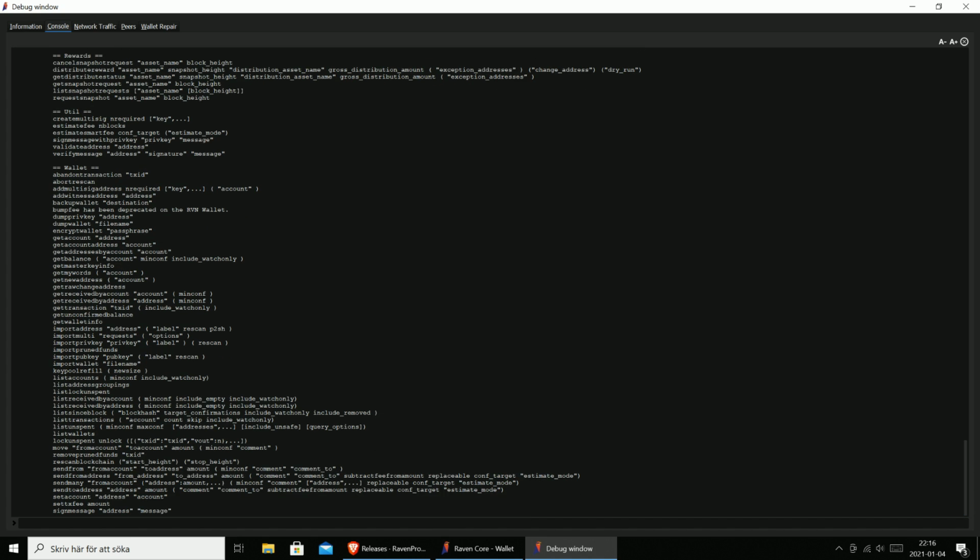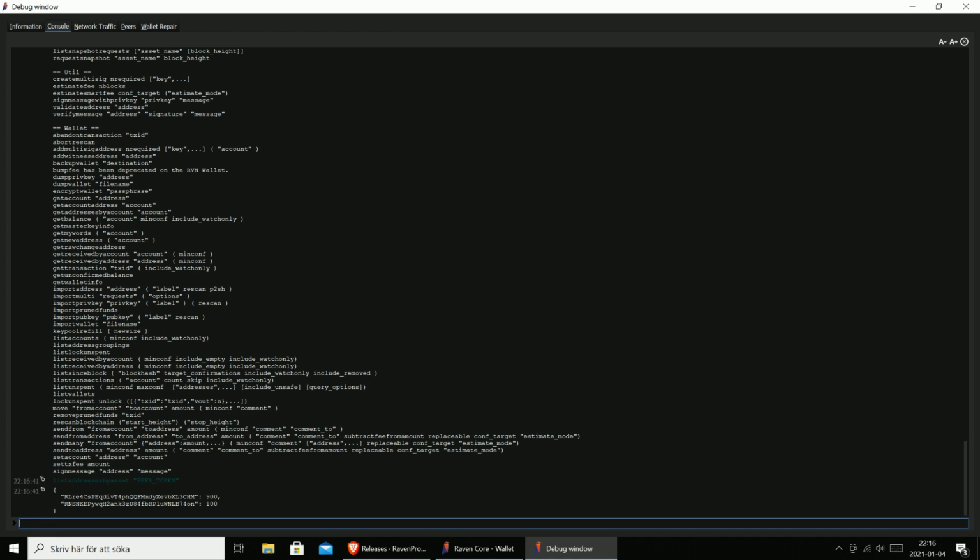So for example, from here I can say list addresses by asset, and we say beer token, the one I have. And we can see that there are now two addresses on the Ravencoin blockchain that contain or have beer tokens.